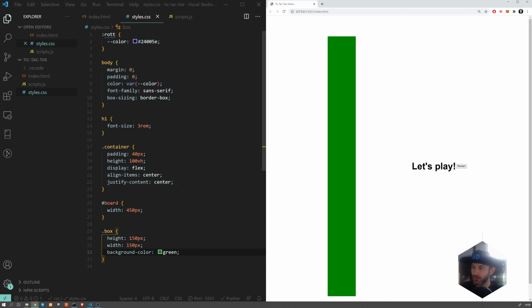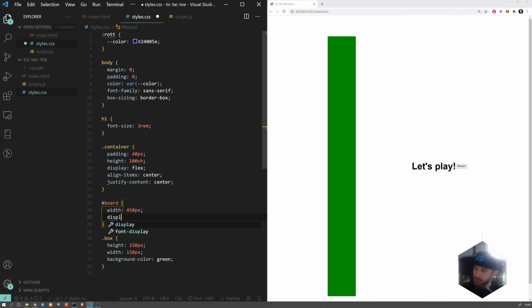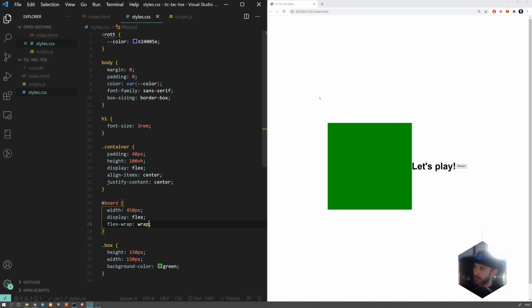So to fix it, we're gonna get back to our board, and set display to flex. And we're gonna do flex wrap. So we want to wrap our content once we reach the width of the element. And that's what's happening right now. We have 150 pixels each, including borders, so that's why box sizing is working here. So we have 150 pixels, 3 times: 1, 2, 3, and then we wrap to the next row.